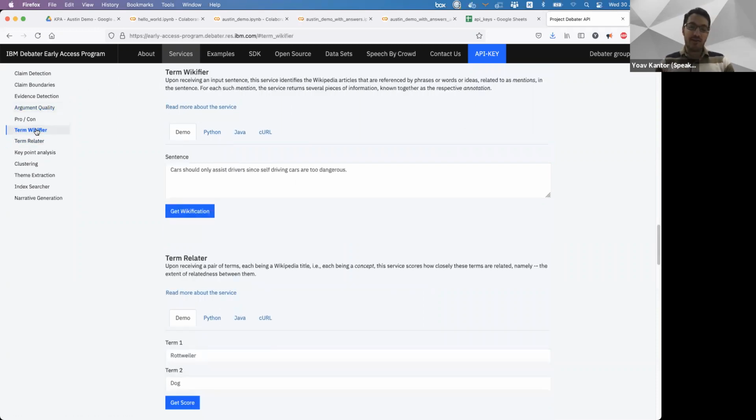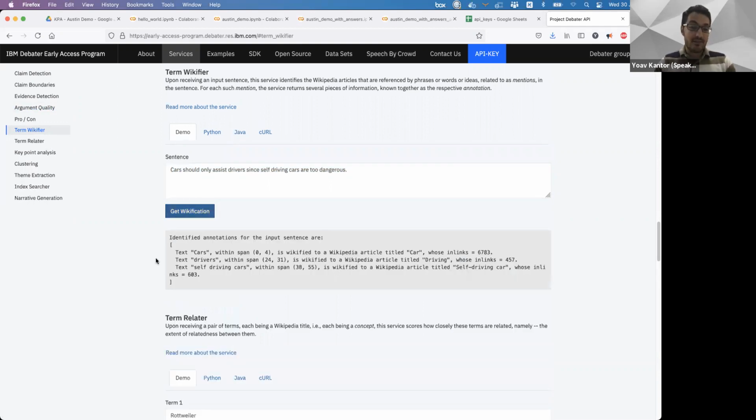The term wikifier is a service that receives a sentence and finds the wiki concepts inside the sentence. So, for example, if we have the sentence, cars should only assist drivers since self-driving cars are too dangerous, the service finds the following wiki concepts. Wiki concepts are like the page title in a wiki page. So it finds cars, drivers, and self-driving cars.